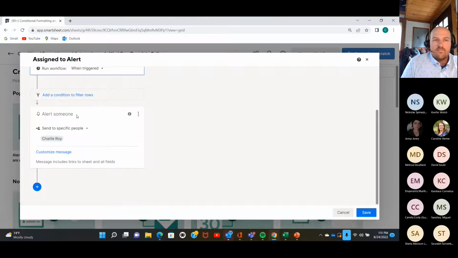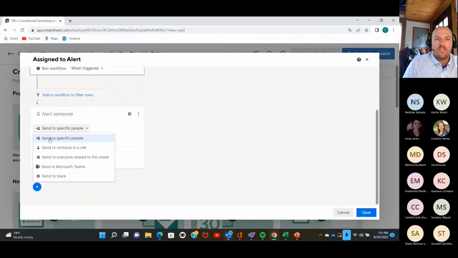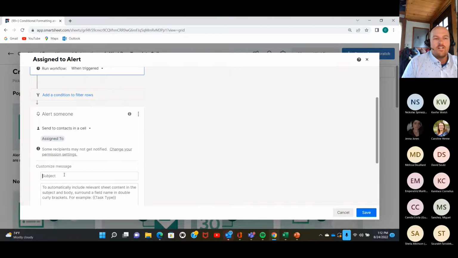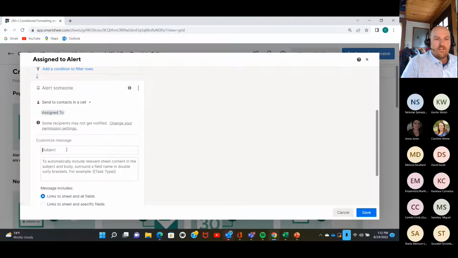And now with this alert, you can choose to send it to specific people, whether that be a project manager or someone else, or you can send it to contacts in a cell, or everyone shared to this sheet. We're going to select contacts in the cell. So this alert is going to go to the person that was assigned in that column. So we're going to select the field that is the assigned to. Okay. Excellent.